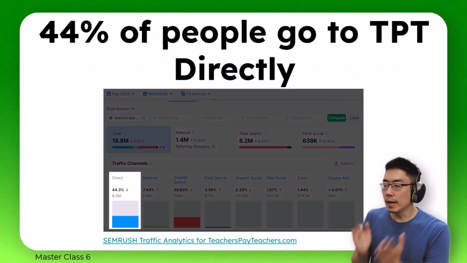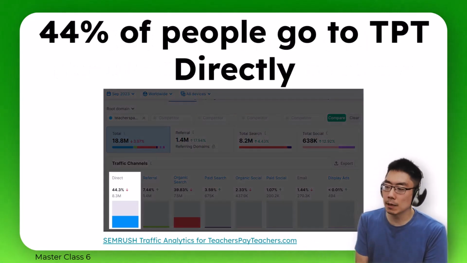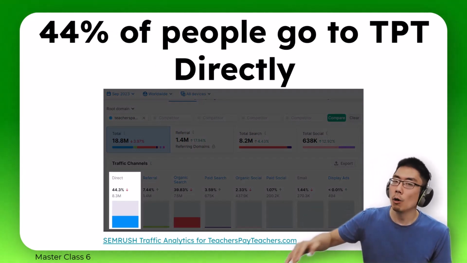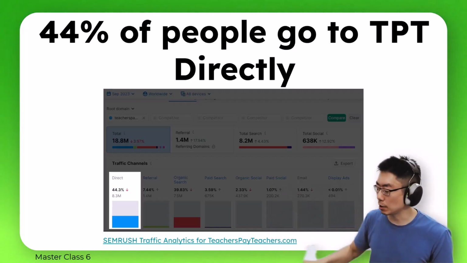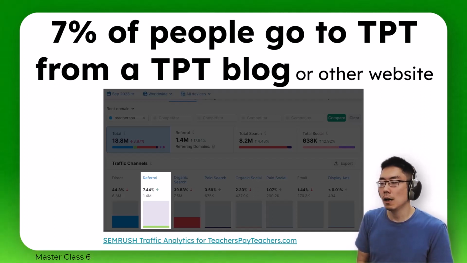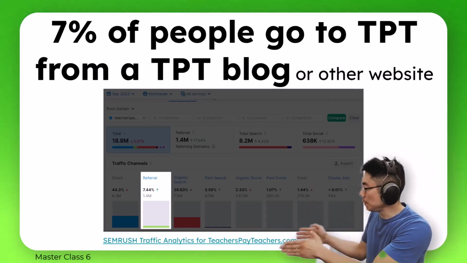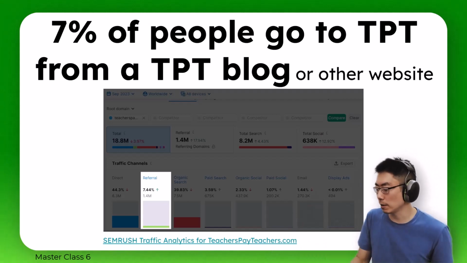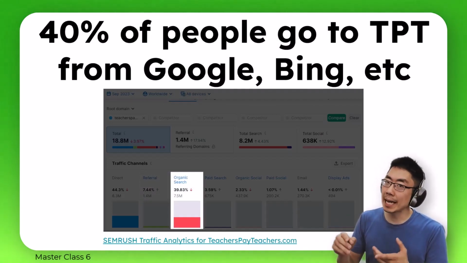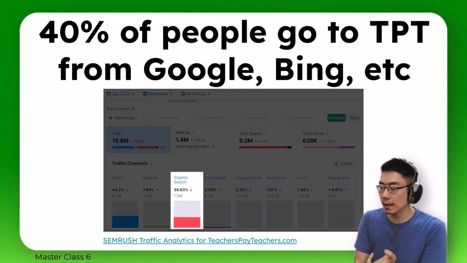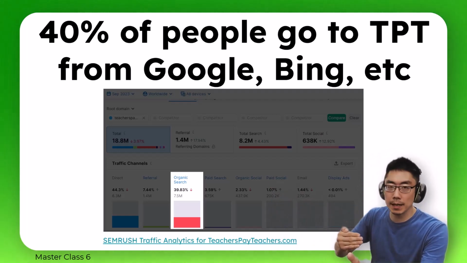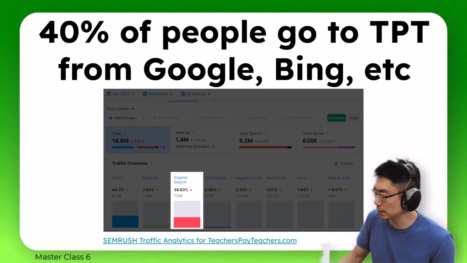So we know from Clickstream Data that 44% of people go to TPT by typing teacherspayteachers.com and going there directly, or by clicking a bookmark in their browser. We know that 7% of people who go to TPT get there from a website or a TPT blog or some other link. That's called a referral link. 40% of people get to TPT from organic search, and that might be Google, it might be Bing. So people searched up something, they found a product listing page, whatever it is, they clicked on it, and that's how they got to TPT.